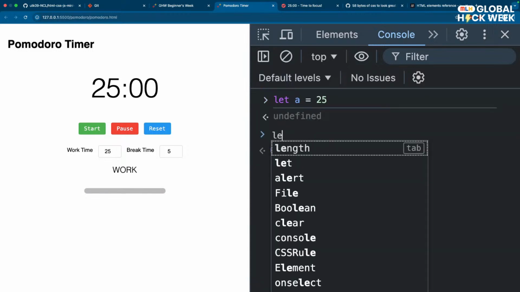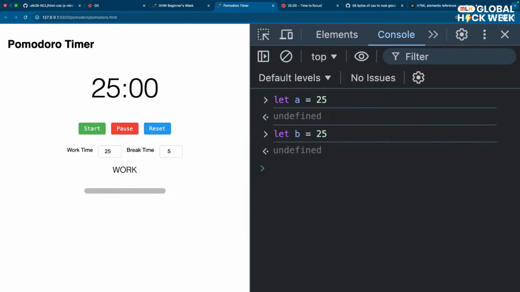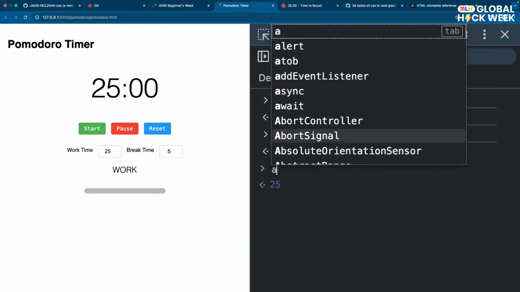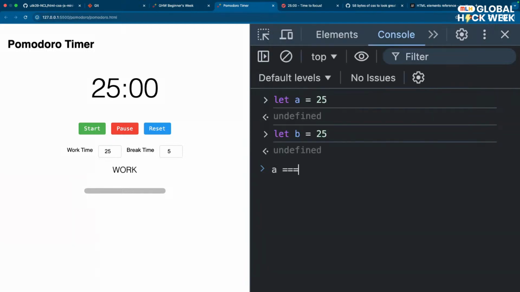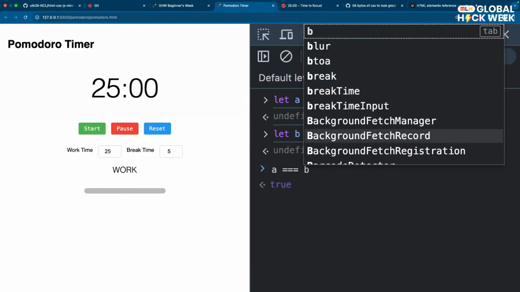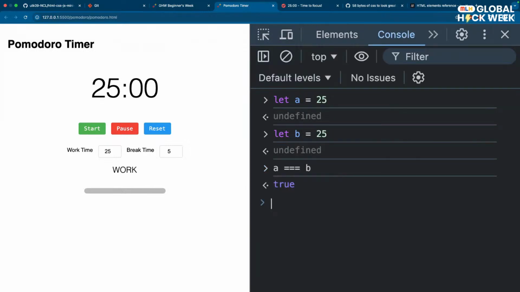Let a equals 25. Let b equals 25 as well. Now we can also do a comparison inline here. a triple equals b returns true. So this is to check if these two things are exactly equal.